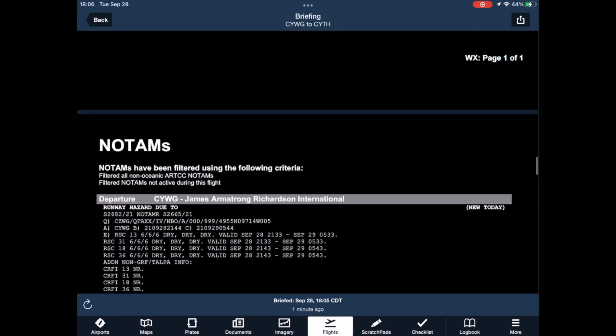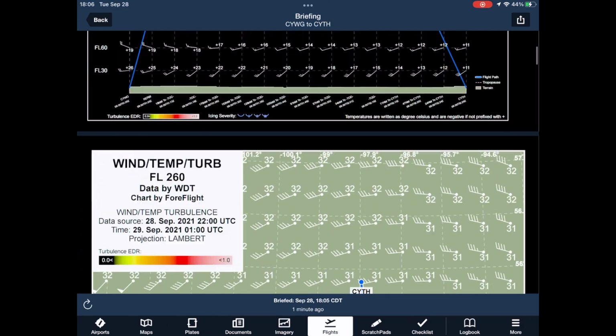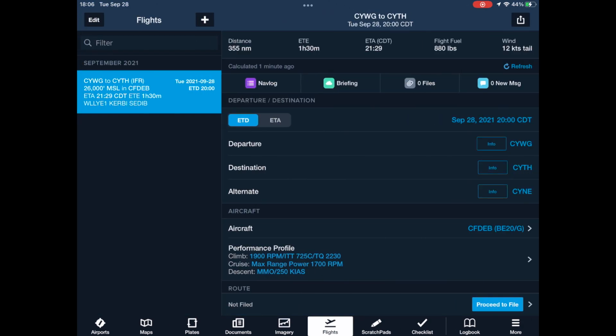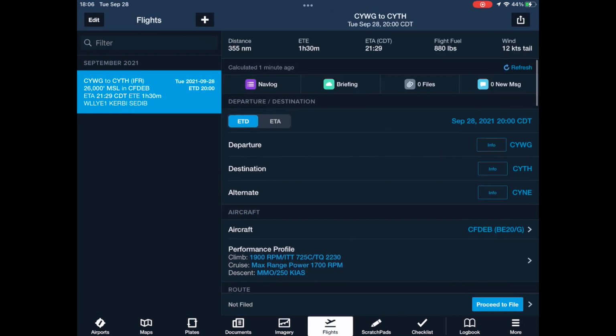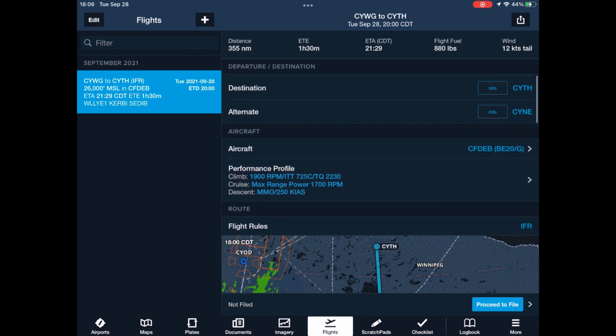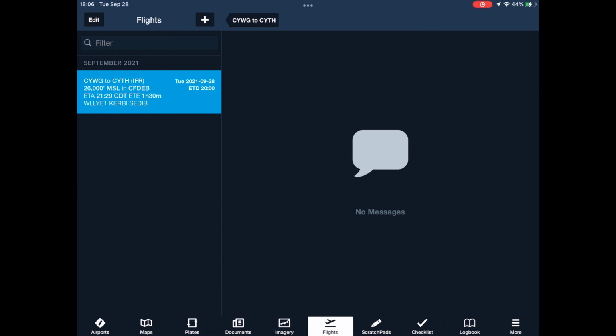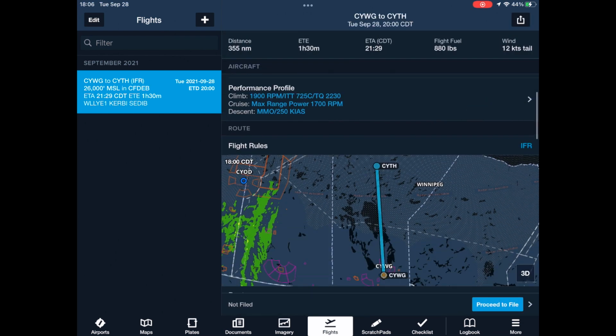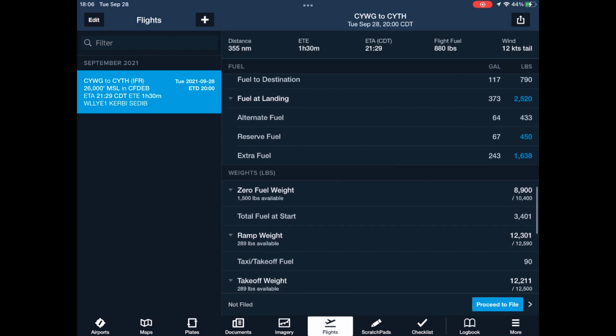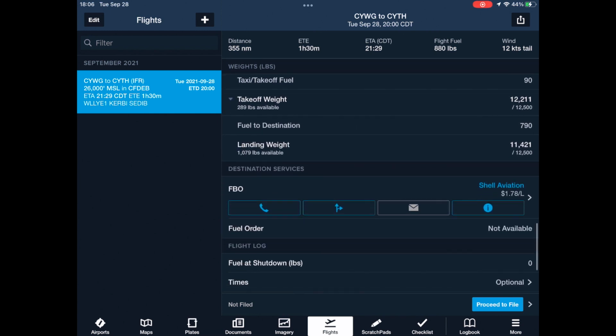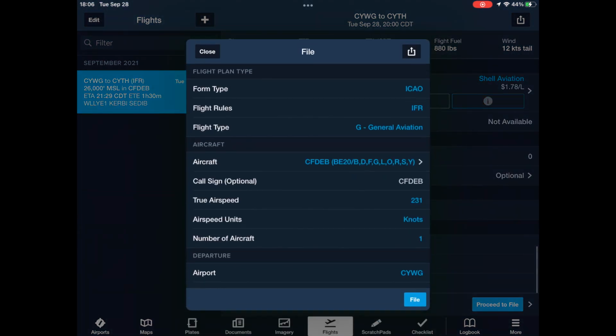And what we can do from here is actually go back and file directly from here. I could file this flight plan, which I couldn't do in Jepp. No messages. One last look. Everything looks good. So we will file.